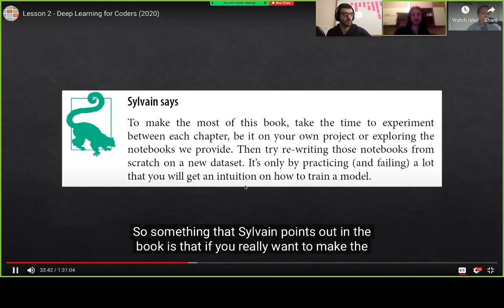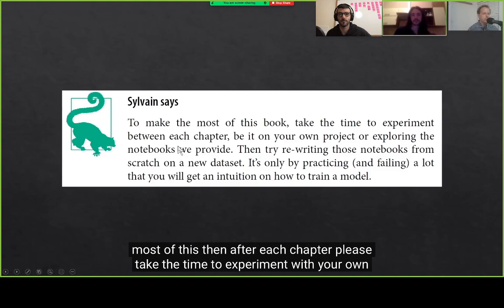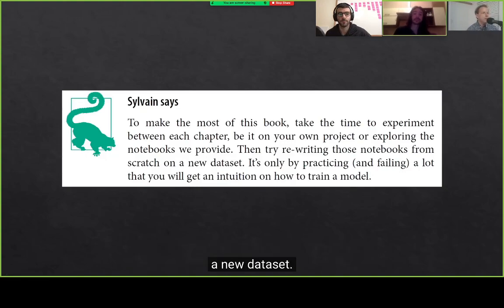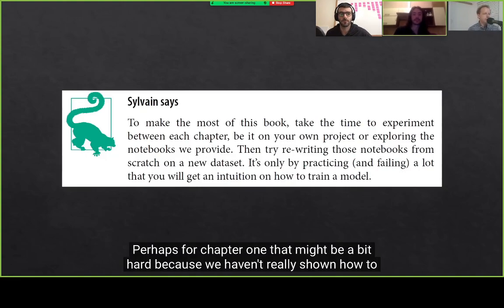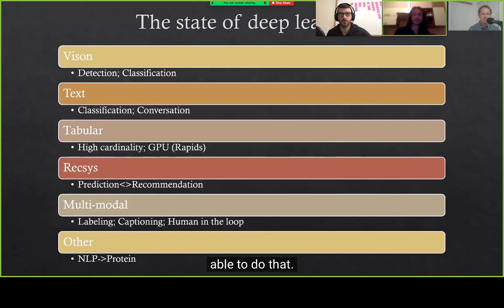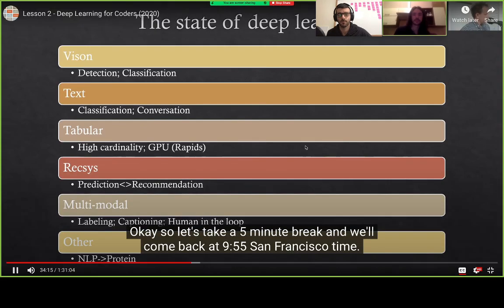Something that Sylvain points out in the book is that if you really want to make the most of this, then after each chapter, please take the time to experiment with your own project and with the notebooks we provide, and then see if you can redo the notebooks on a new data set. Perhaps for chapter 1 that might be a bit hard because we haven't really shown how to change things, but for chapter 2, which we're going to start next, you'll absolutely be able to do that. Okay, so let's take a 5-minute break, and we'll come back at 9:55 San Francisco time.